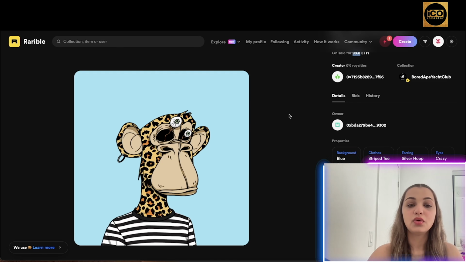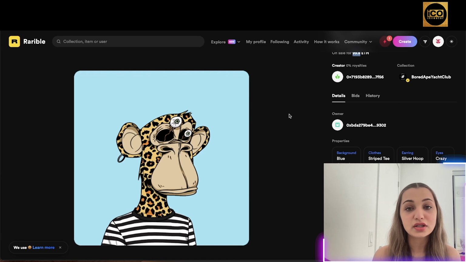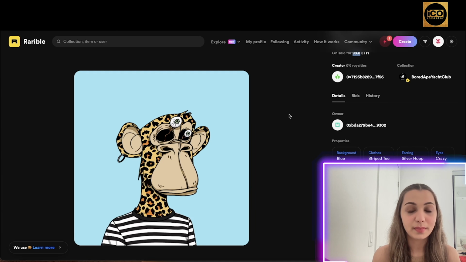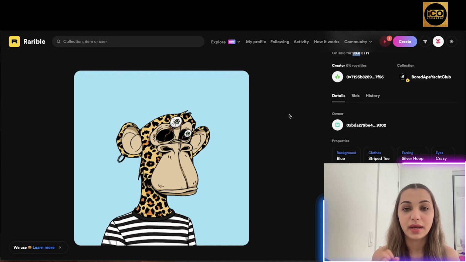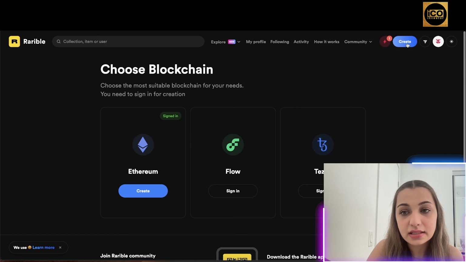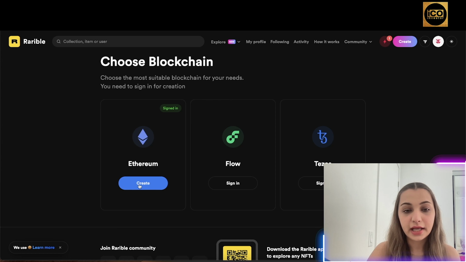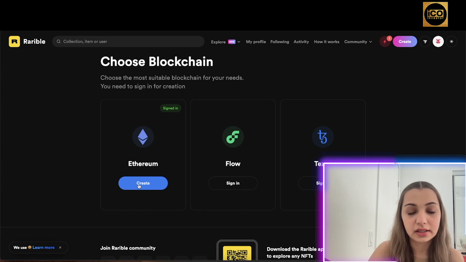So let's say you are an artist and you want to list your own NFT. To do that, the first thing you need to do is integrate your wallet with Rarible. I use MetaMask, and I've already connected my MetaMask wallet with Rarible. Once you've got that set up, the next step would be to click the button over here that says create, and then select the blockchain under which you want to create your NFT. I'm going to put that as Ethereum, and then I'm going to click create.